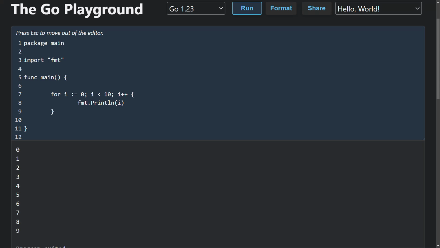At the last iteration of this for loop, i will be equal to 9, as we can see here. Then this for loop tries to increment it by 1. Then i will be equal to 10. So this condition will be false. After that, this for loop stops iterating.